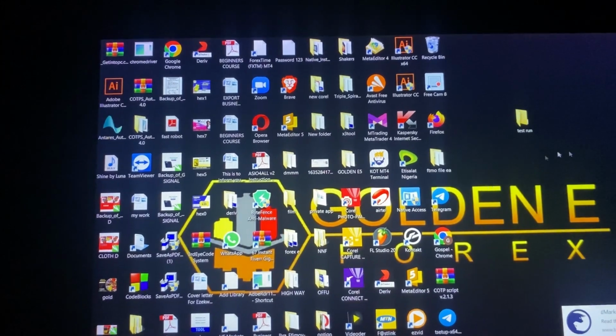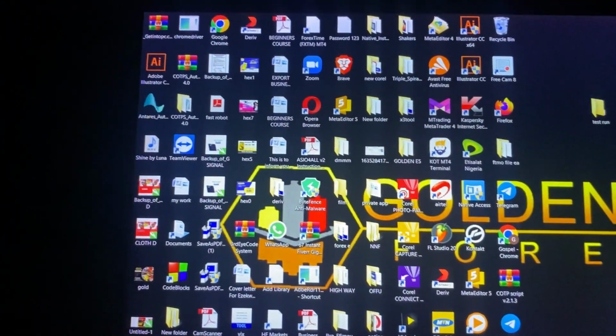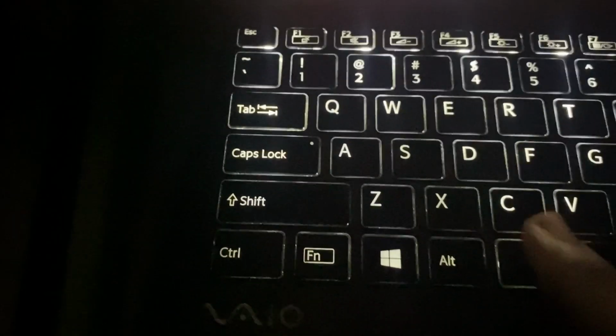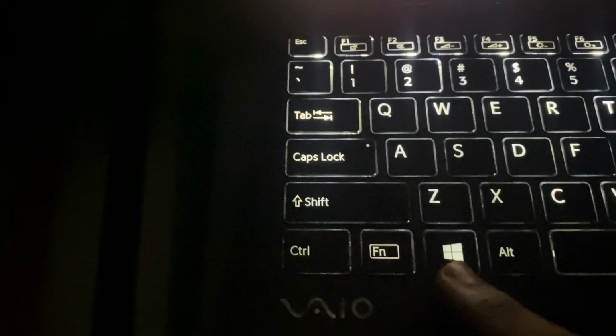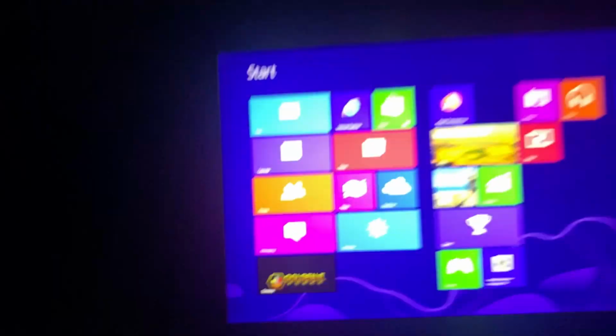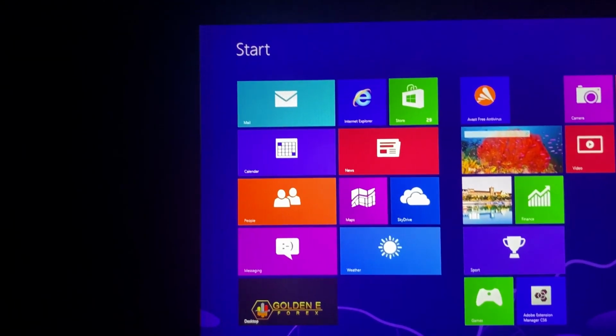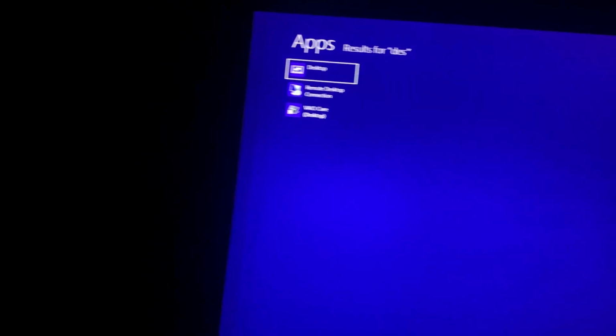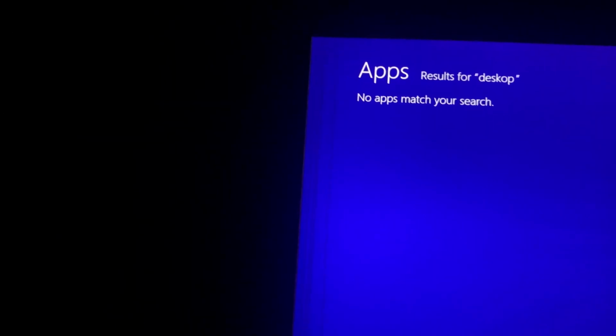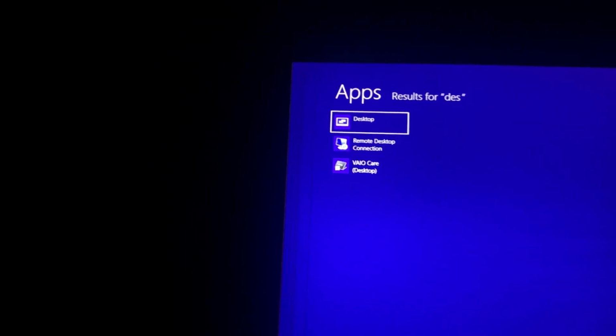If you have a VPS, you have to log in to your VPS. What you have to do to log in to your VPS, you come to your computer key, this key here, your desktop key, this key is your home key. You can click on it. You see what comes up. You just type desktop. That's where you have to search.